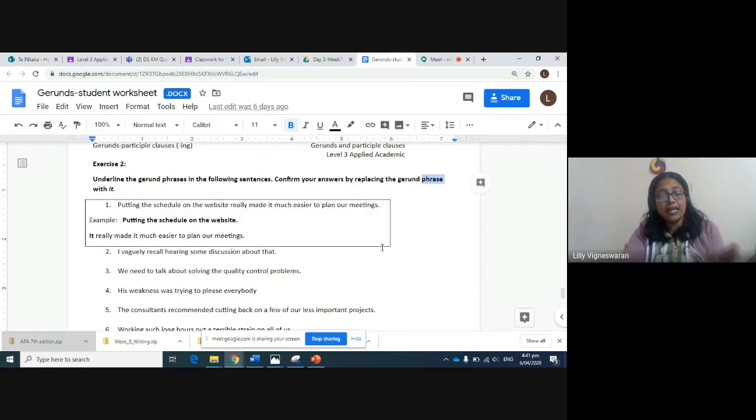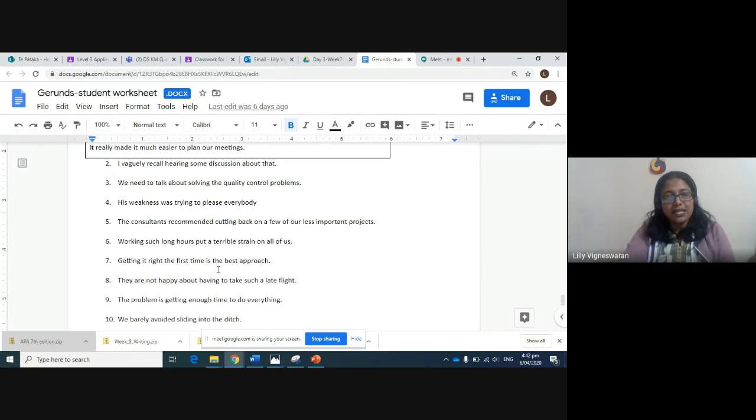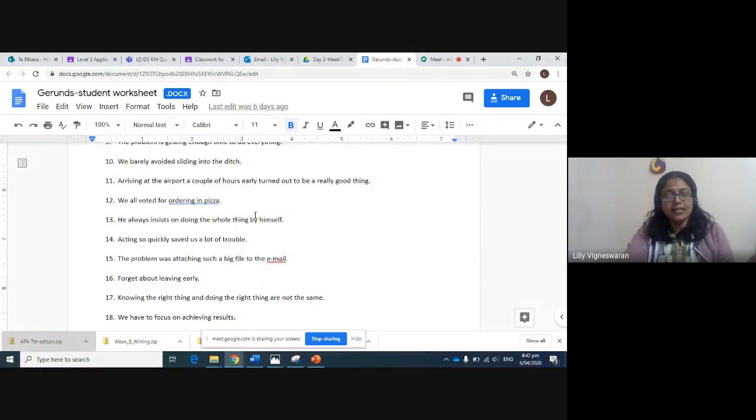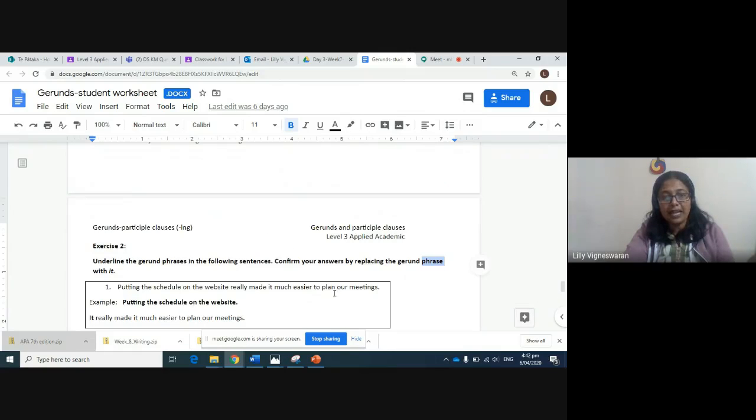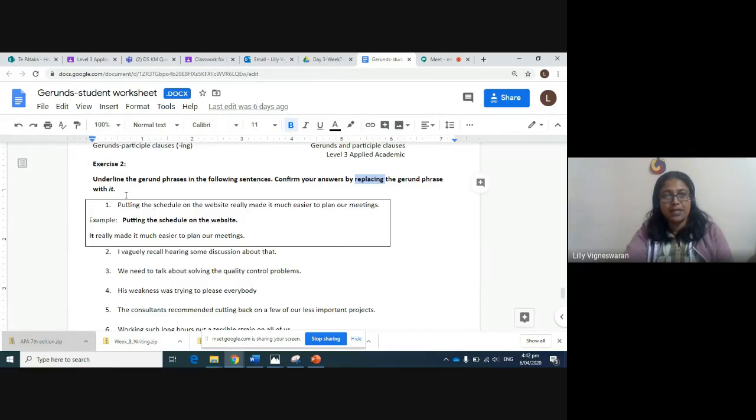So there will be another verb, a proper verb in the sentence, which is called the main verb because a gerund is not a verb. So read the sentences in this exercise, and we want you to identify the gerund phrase. A phrase means more than one word. So you need to highlight it and then replace the gerund phrase with it. You just have to replace it with the word it.